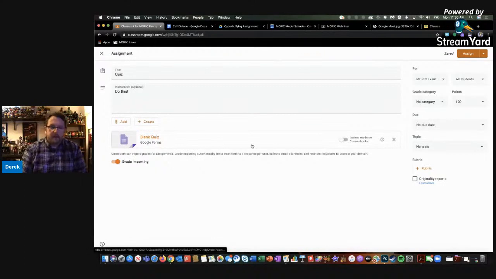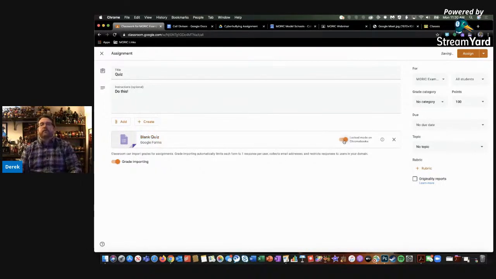And the best part about this is right here where it says locked mode on Chromebooks. What that will do is if your students are logged into a Chromebook, and if they have their Chromebooks at home that they're taking this quiz with, it'll essentially force kind of a kiosk mode. So students won't be able to wander outside of the tabs, look up their answers and things of that nature on the device that they're using.